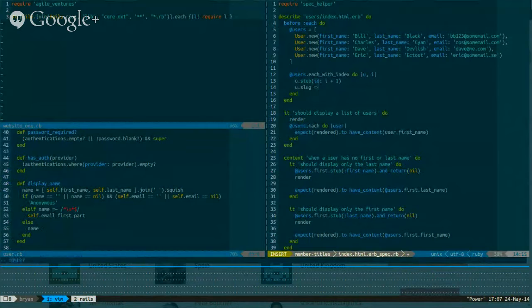Slug. Let's see. First name, last name, dot underscore, dot dasherize. Okay. Now let's see if the test still passes.